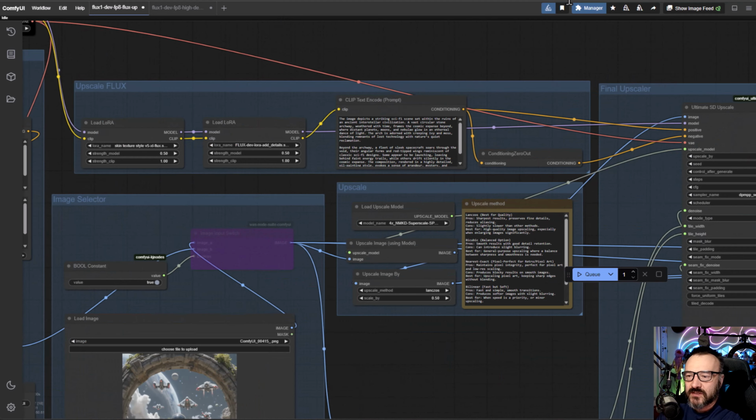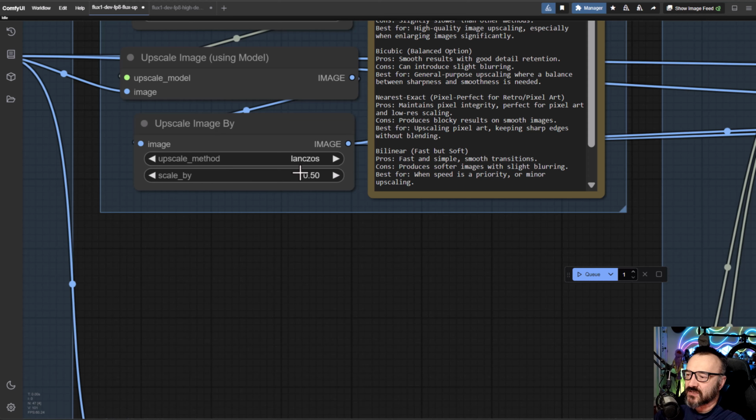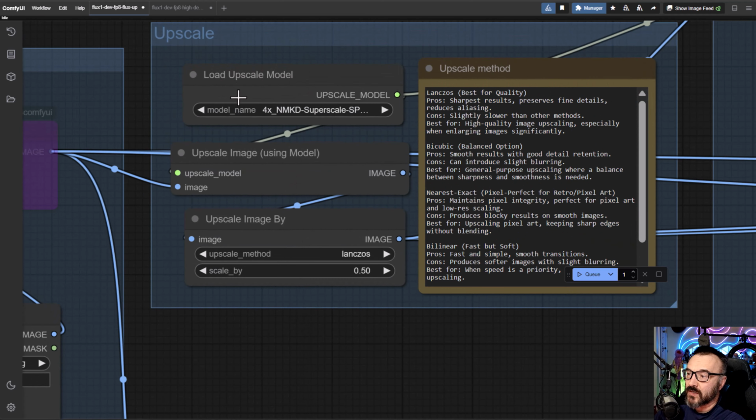And by the way, to increase resolution, you just need to go to upscale image and change scale by right here. 0.5 is twice. So it's actually not making it smaller, it's twice. 0.2 will be exactly the same size. 1, it will increase by, I think, 4 times, because if we look right here, this is a 4 times upscaler. So it will increase by 4 times, and 2 will be by 8 times, and so on.